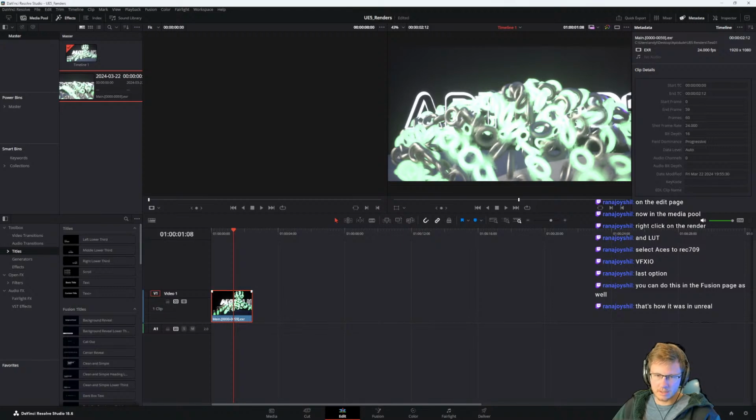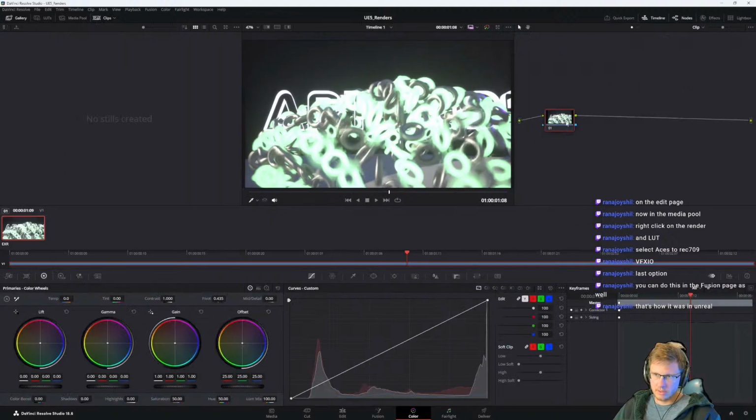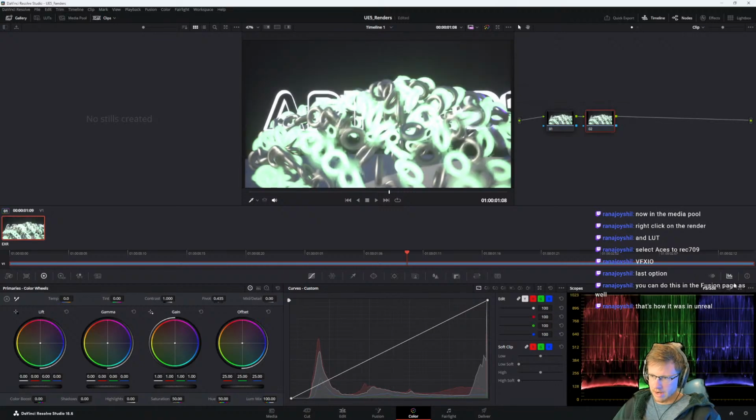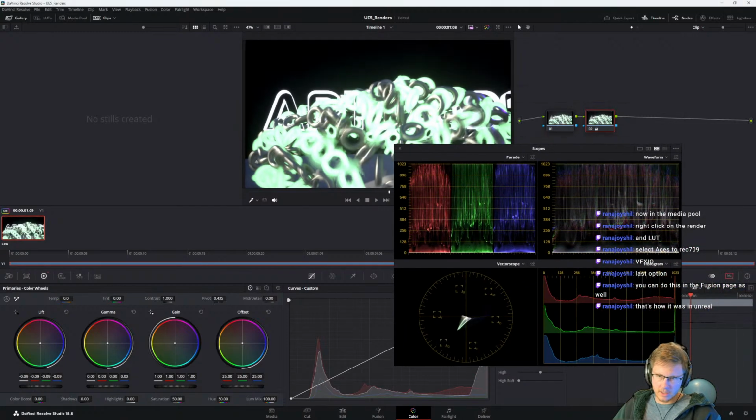It was like this? Yeah, but I want it to just look good. No, if we have it like this, then we can go into the Fusion page. Come on. No, not the Fusion page. The color page. And we can look at the graphs. And with the graphs, we can see that we can bring it down.